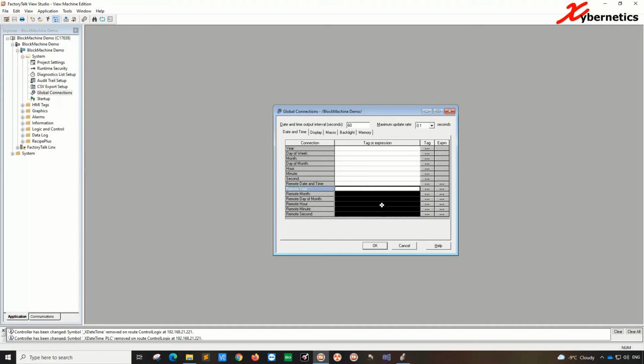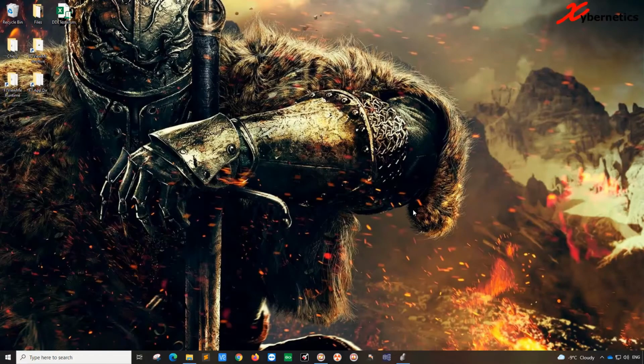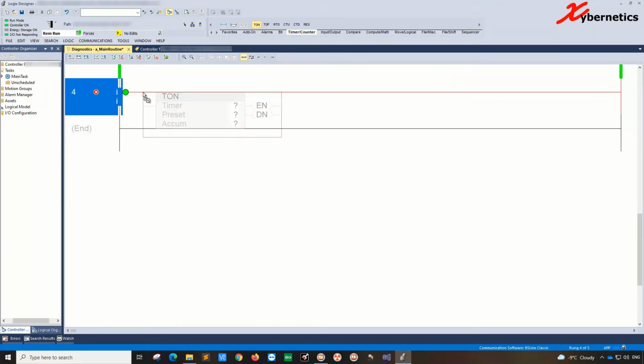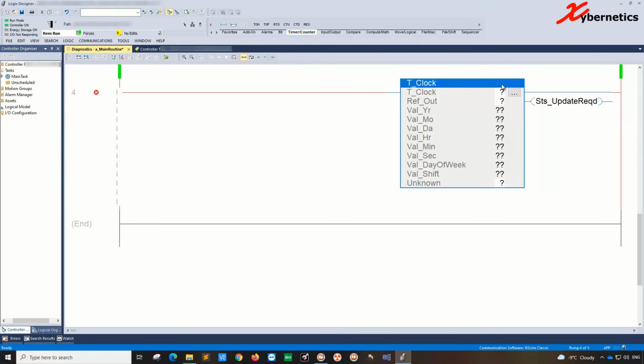We'll show how we can map this, but first you're going to have to create a program. So let's get started with the program. I'm going to minimize this and launch my Studio 5000. So I'm online with the controller. The first thing I have to do is drop a T clock function block. So before we do that, let's put a rung in there and put a T clock function block, just like that.